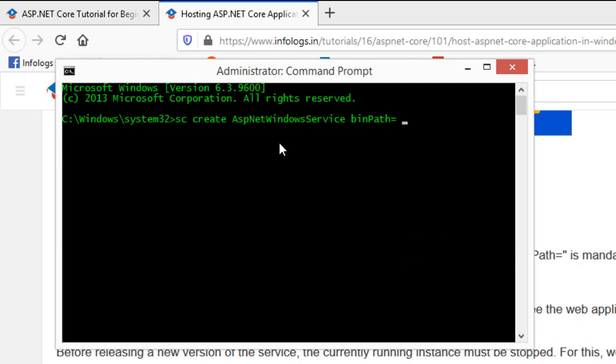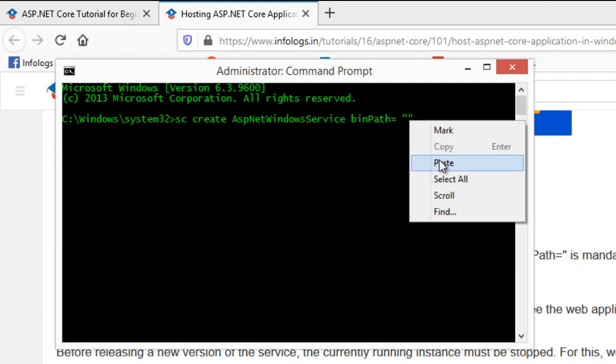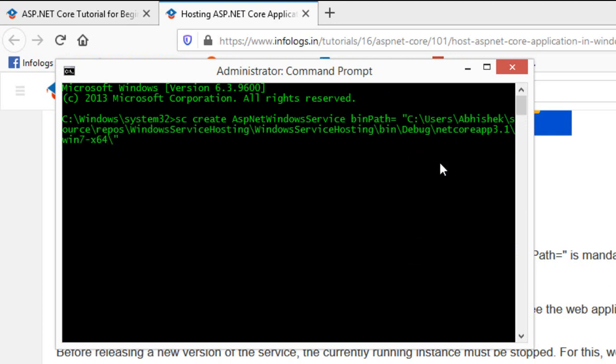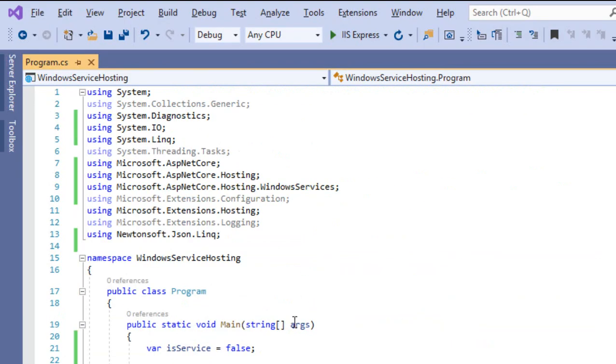and then you have to specify a space. If you don't specify the space, the command will not execute properly. Under double quotes you have to paste that path, and under that, what is our exe? That is WindowsServiceHosting.exe, and then we have to pass that service argument. This is the command line argument to our exe. Whenever we launch this exe, this service argument will get passed to our main method, so it will come in this args array.